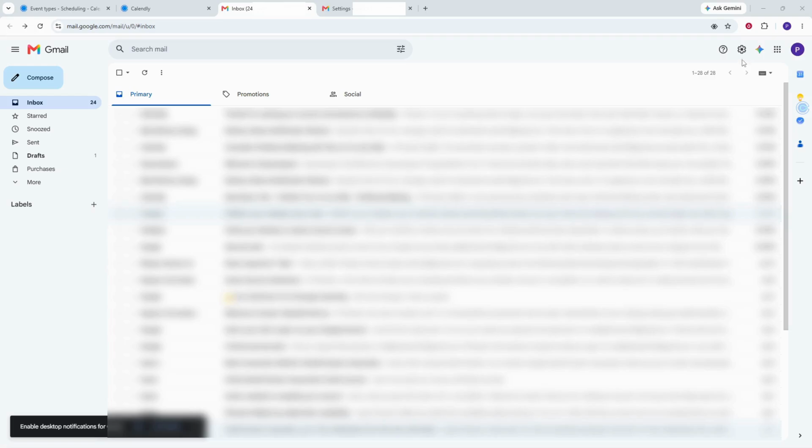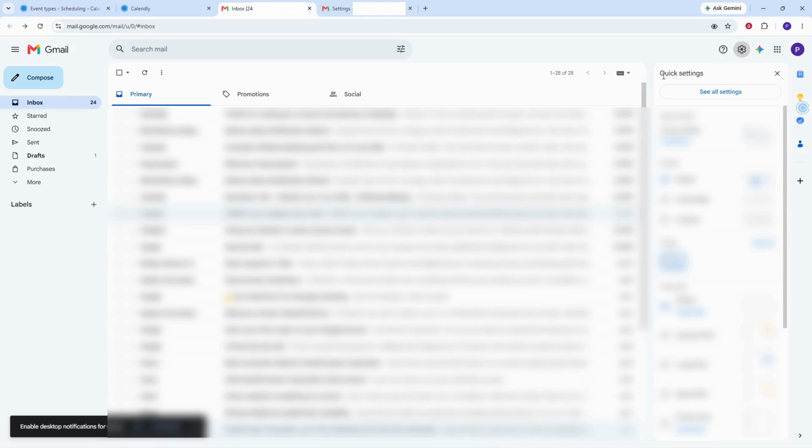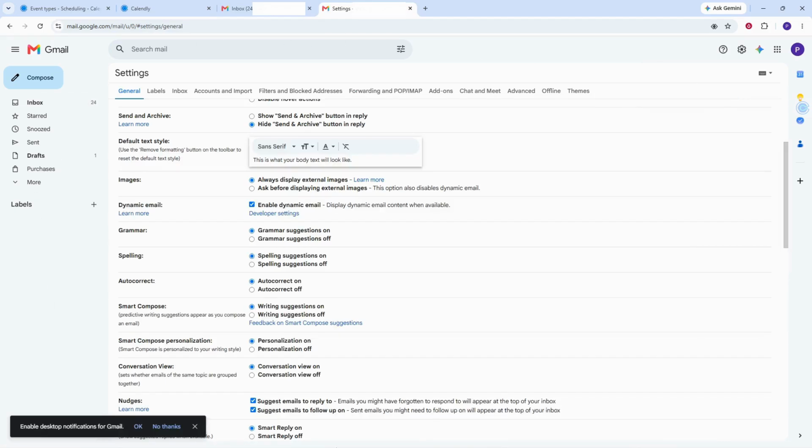Once you're in your inbox, look to the top right corner of the screen and click the settings gear icon. A quick settings panel will appear, and from there, select See All Settings to open the full settings page. You should now be in the General tab.